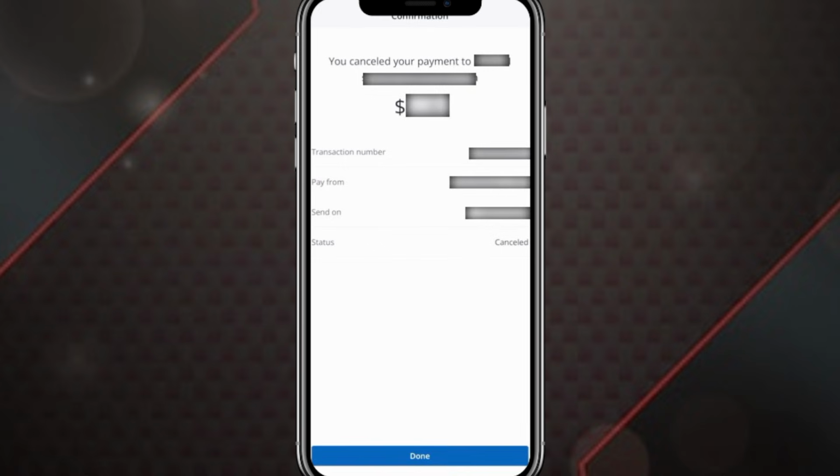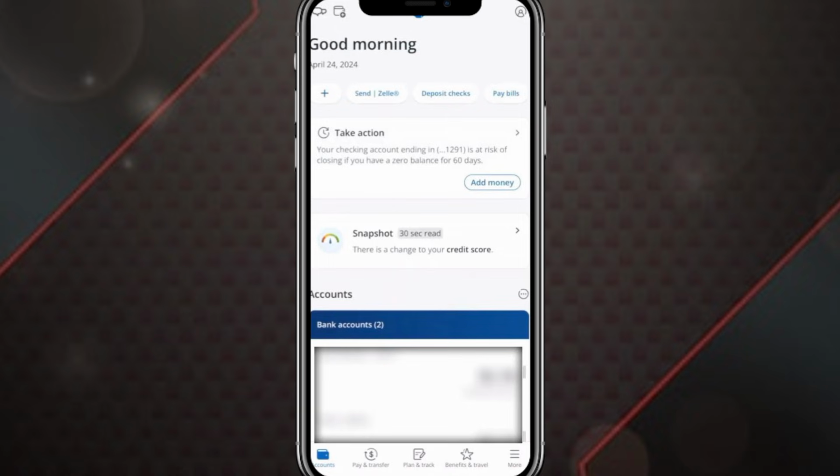And there you have it. That's all it takes to cancel a Zelle payment through the Chase app. Remember, timing is essential with these transactions, so make sure to act quickly if you need to cancel a payment.